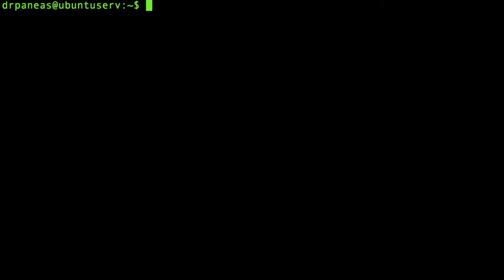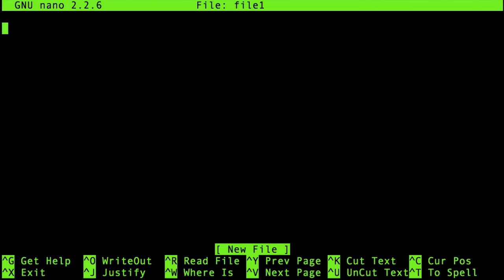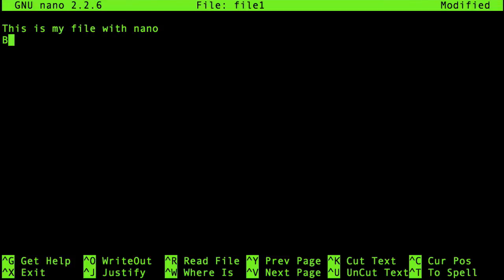Let's start with Nano, which is an easier one, and most Linux users, most beginners, use this one. So, type Nano and the file name you want to edit. Let's say file 1. Type some text. This is my file with Nano, blah, blah, blah, blah.